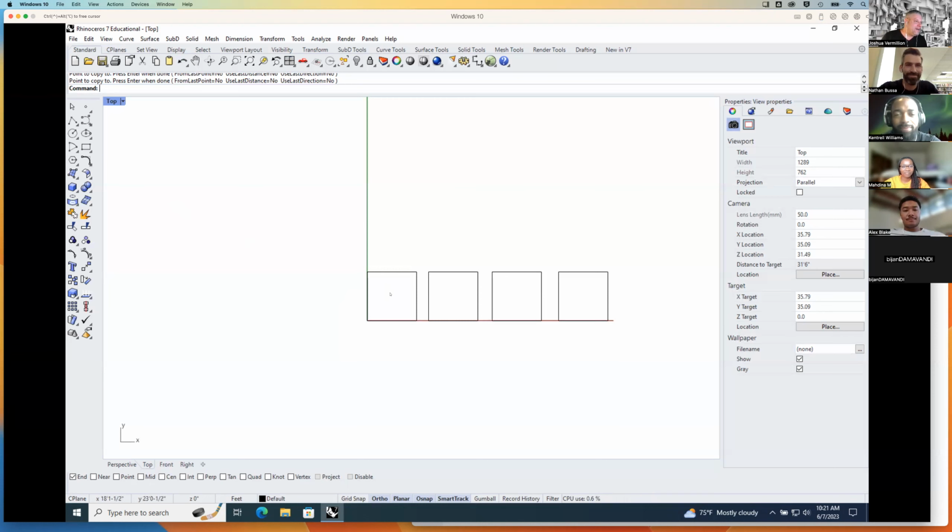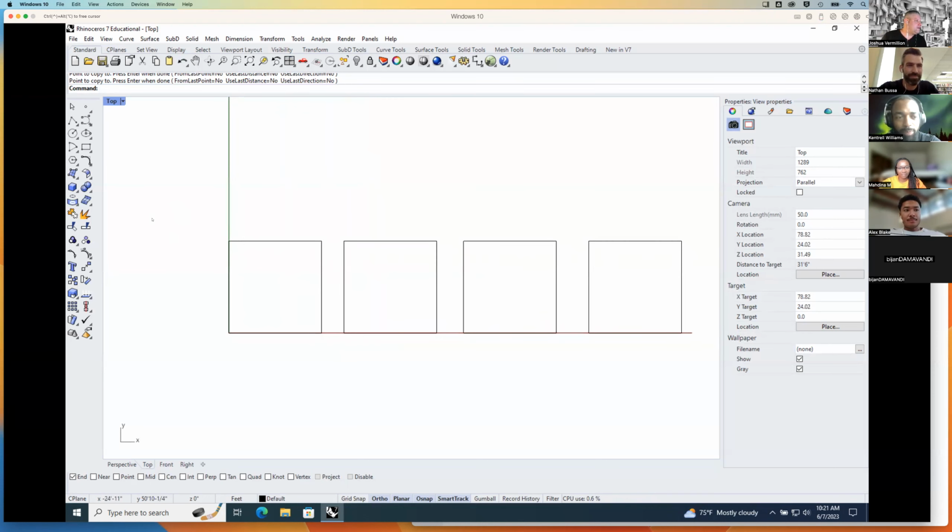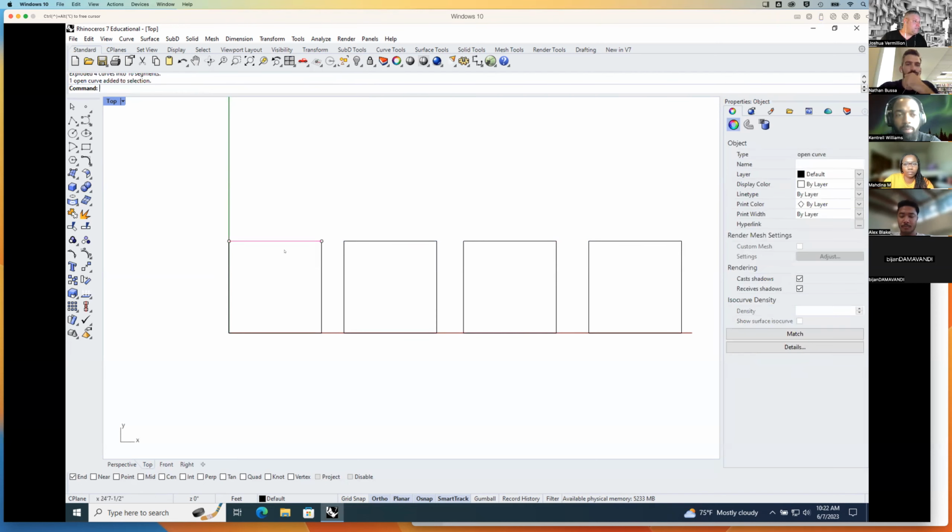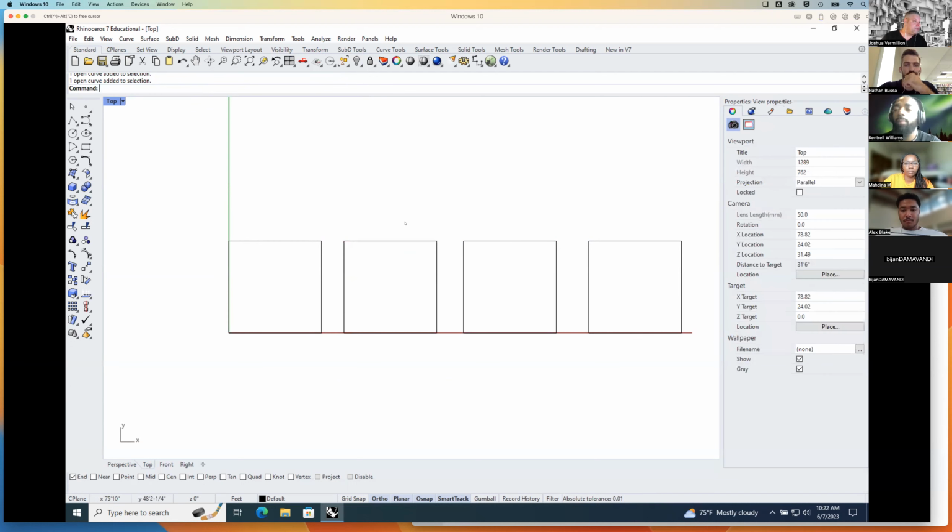Yeah, all right. And so again, trim, split, join, and explode. So I'm going to just type in explode and explode these. Now each of these closed curves is now 4 separate sides. So I exploded them. All right. And now I'm just going to use those sides. I'm just going to start copying them down.